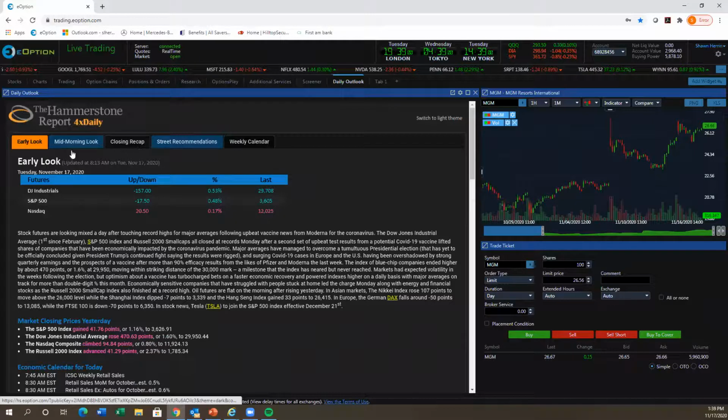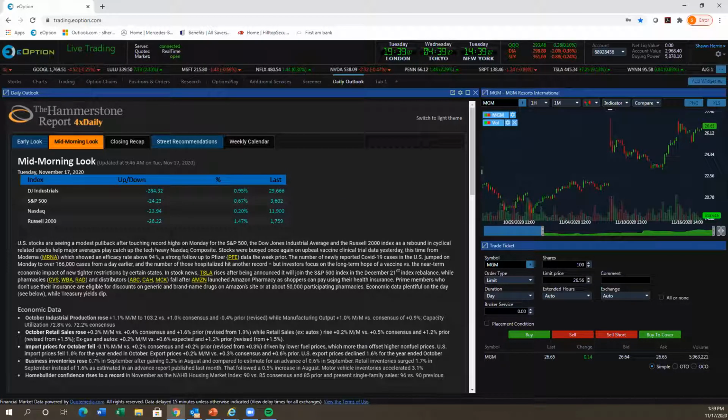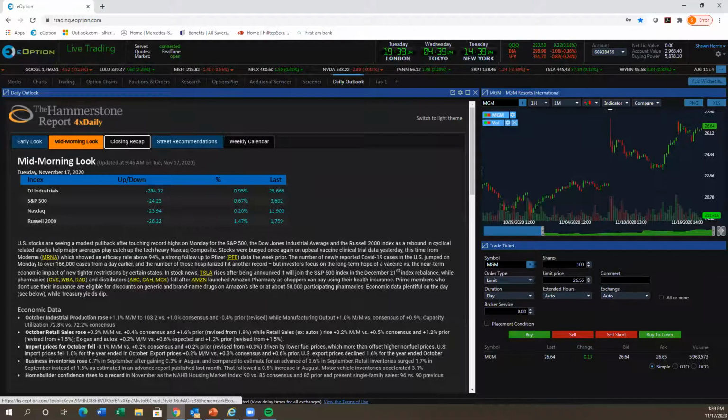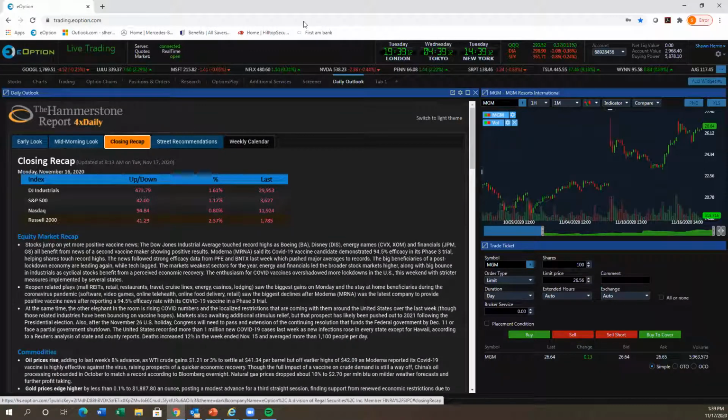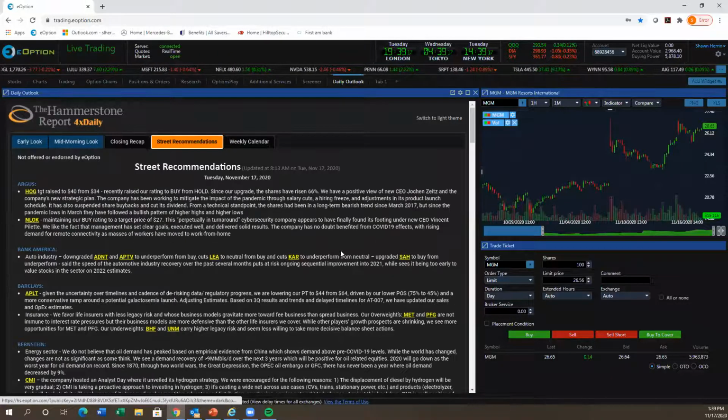So we have this 3 times a day. We got the early look. The mid-morning comes around 11 a.m. Eastern. Kind of gives you a feel for what's happened since the open. And then after the close, we give you a closing recap. And then what I personally like to look at every day is the street recommendations.